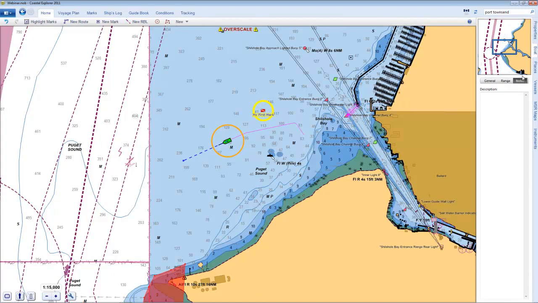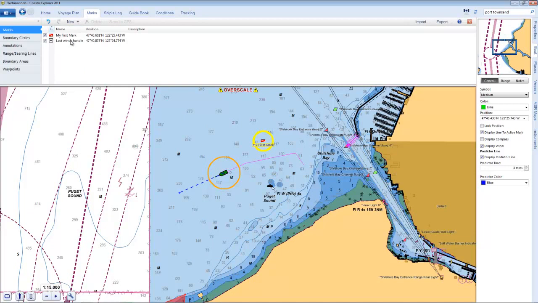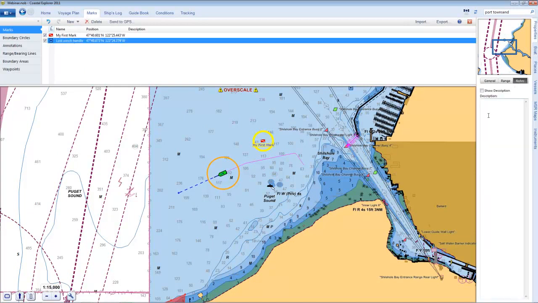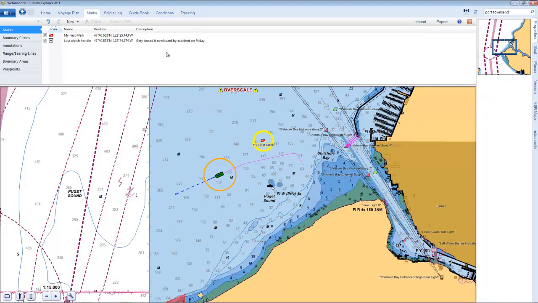And also, this applies to any object. You can add notes to it, like this is my boat. Doesn't make a whole lot of difference with respect to the boat as an object, but if we look at some of our other objects, like the Marks browser, if we go to where I lost the winch handle, and we go to the notes, I can say Gary tossed it overboard by accident on Friday, something like that, but just allows you to keep notes on what's going on, and then it shows up in the browser. So again, it's a property of the object.